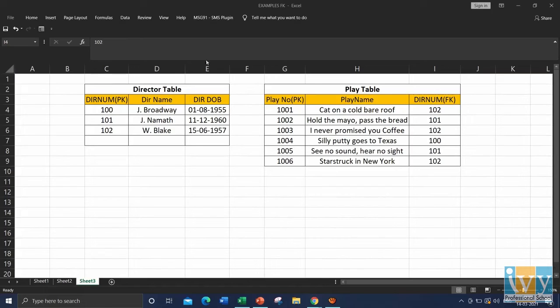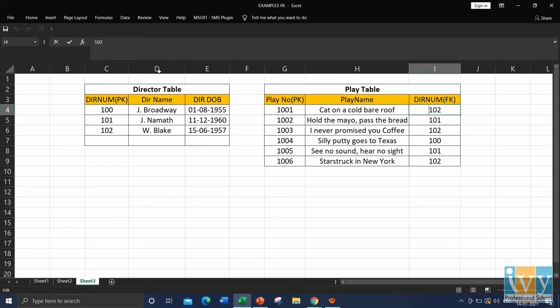Let's take another example, the director play database. Here we have two tables, director table and the play table. In the director table, director number is the primary key, whereas in the play table, play number is the primary key. Here also, we have created a common column, that is director number, to know the director of each play. Say for example, play number 1001, Cat on a Hot Tin Roof, is directed by director number 102. So using this 102, we can see the details of the director in the director table. So here, director number is your foreign key.